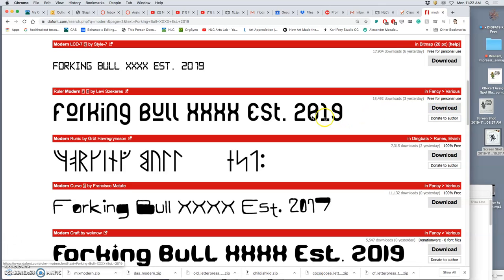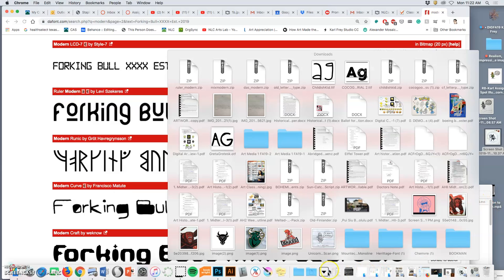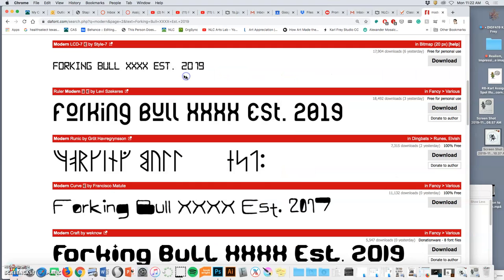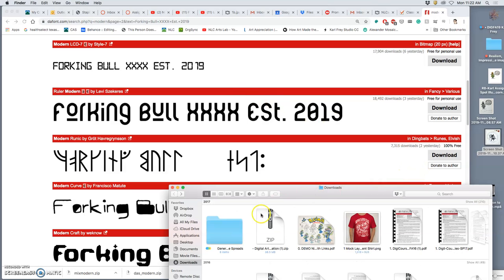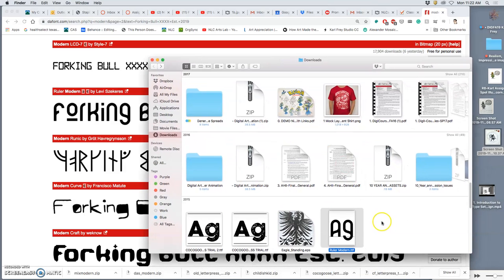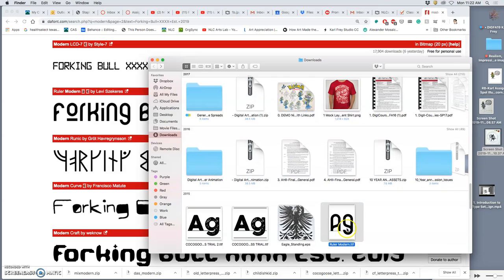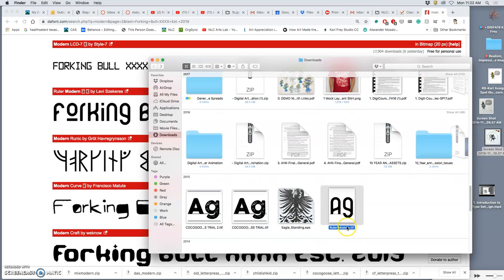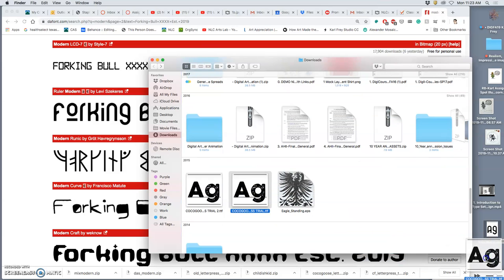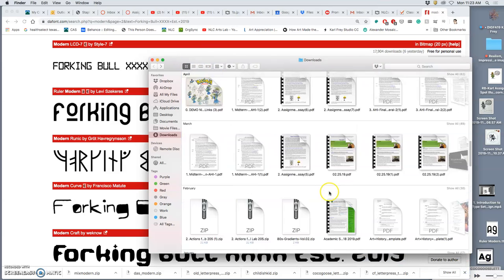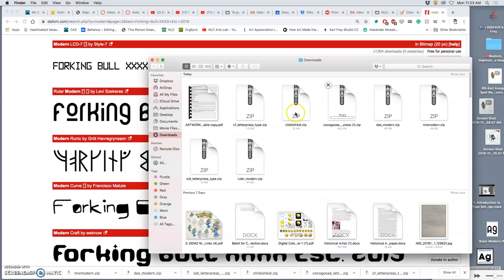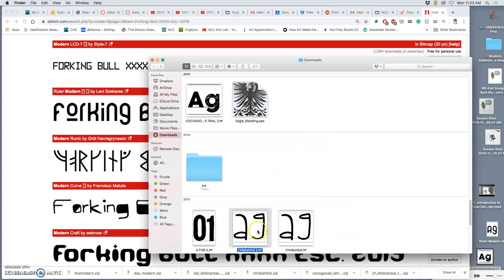Okay, so the trick is you have to remember what they're called, because then you go to your downloads folder and there'll be zip files in your downloads folder. And when you click on the zip file, it will unzip and give you sometimes a folder and sometimes just an OTF or a TTF file. Once you get to that OTF or TTF file, I actually want you to drag and drop it onto your desktop. So all the ones you think you might use. Once you get to that TTF file, that's the best one to use. Drop it onto your desktop.